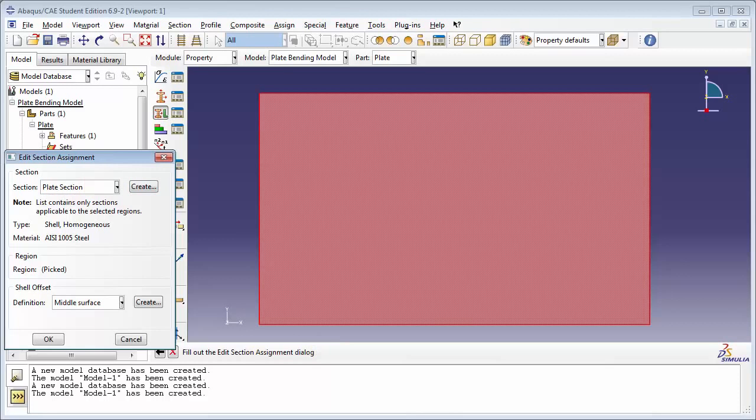In the Edit Section Assignment window, Abaqus asks you to specify a shell offset. Let me explain what this means. When you use shell elements, they're created as a surface called the reference surface, and this reference surface is where the nodes of the shell elements are. In reality, of course, shells have a certain thickness, so what you usually do is you specify the reference surface to correspond to the middle of the actual physical shell surface and specify a thickness.